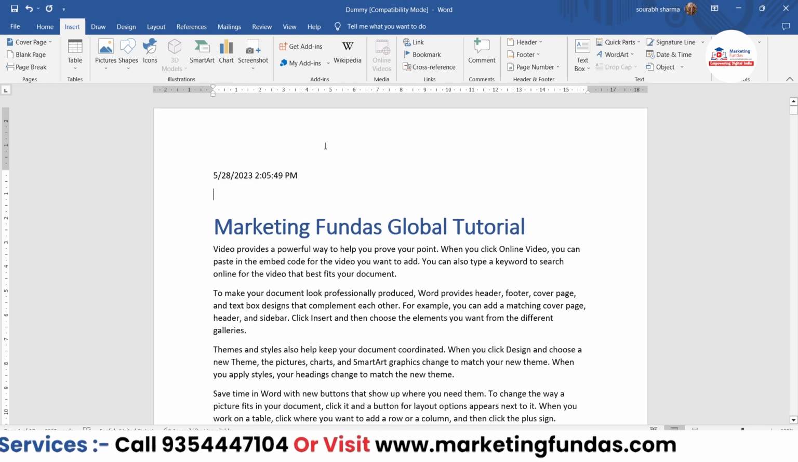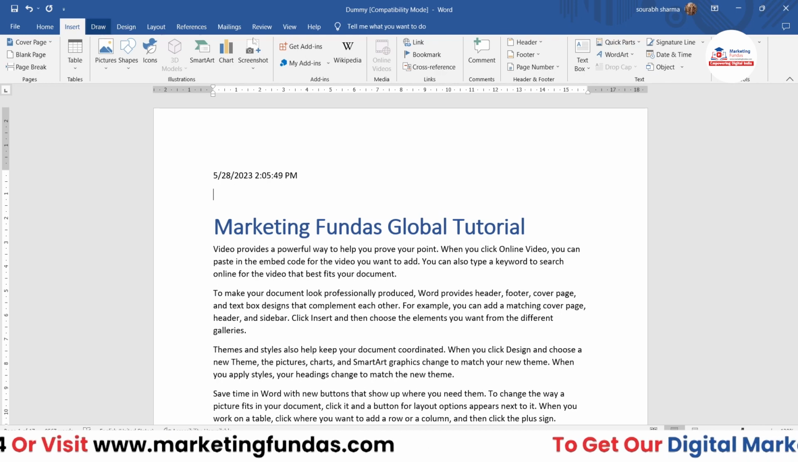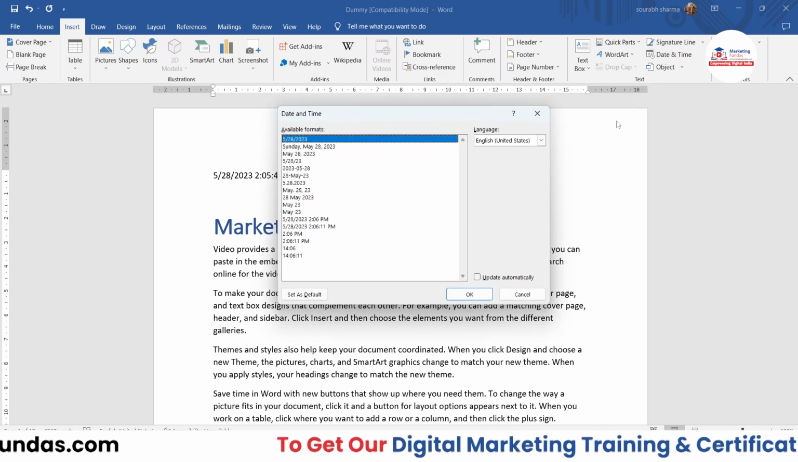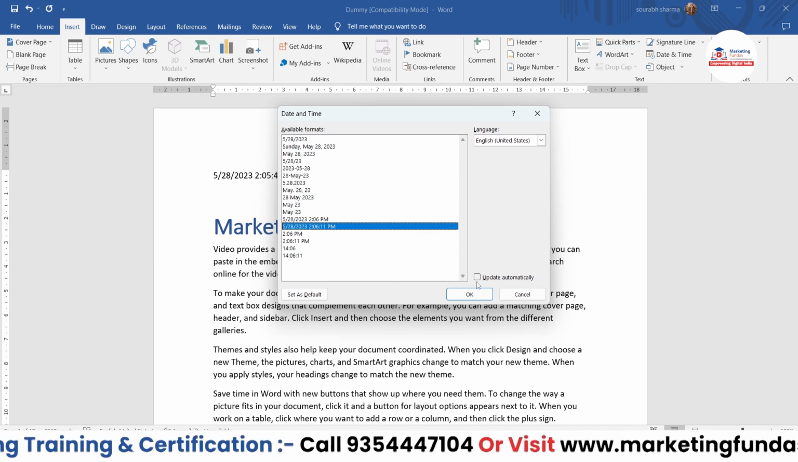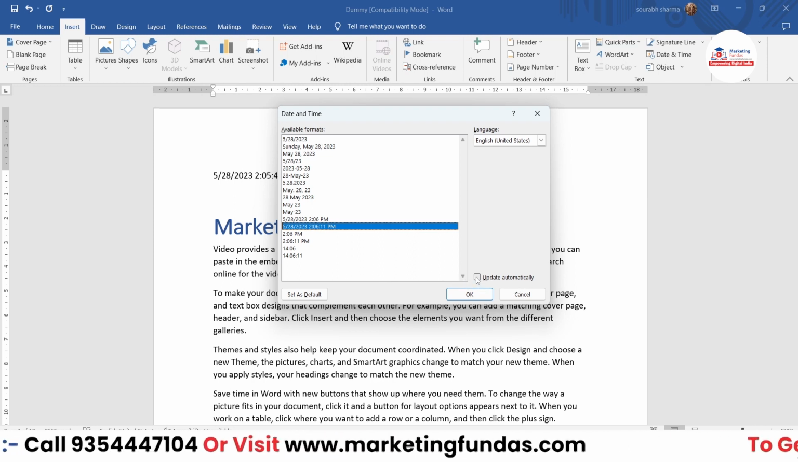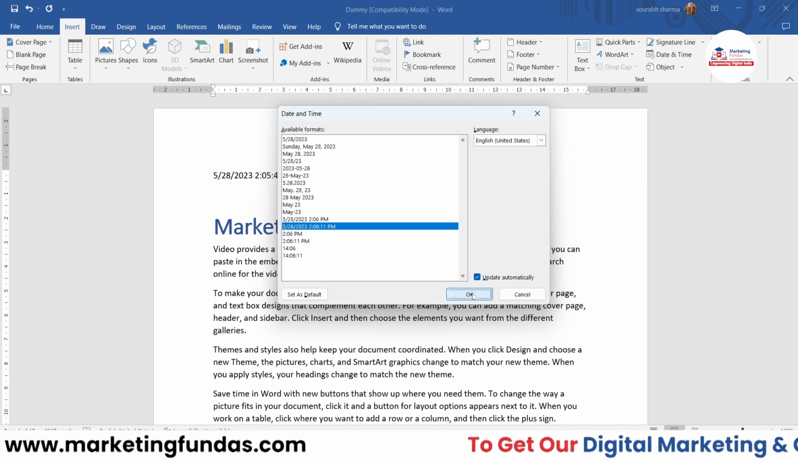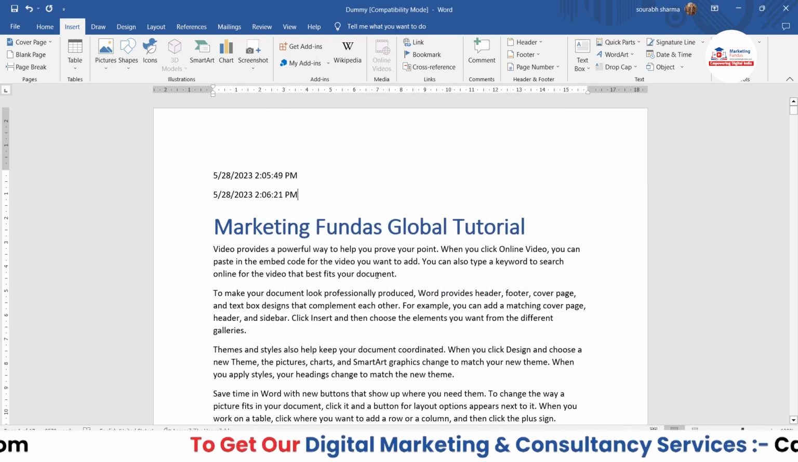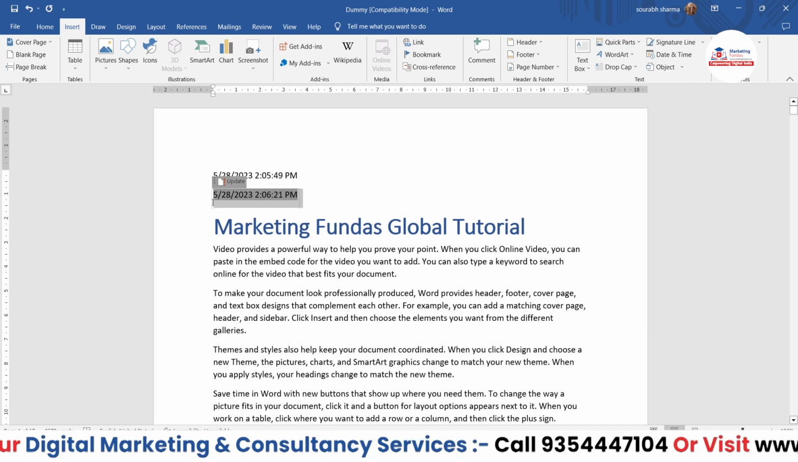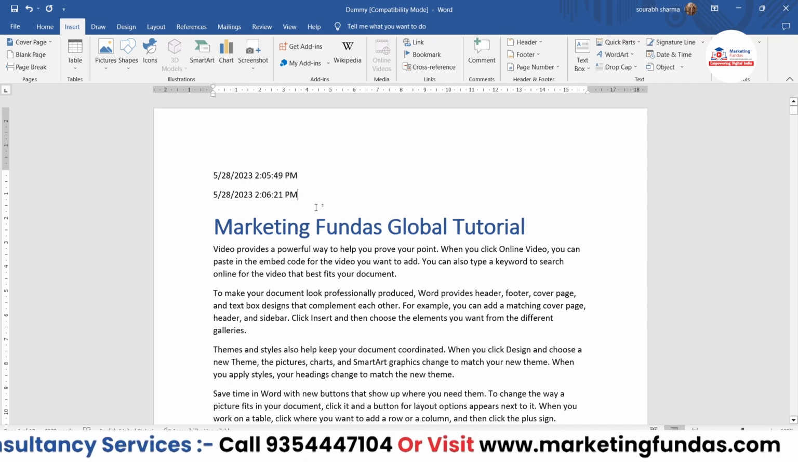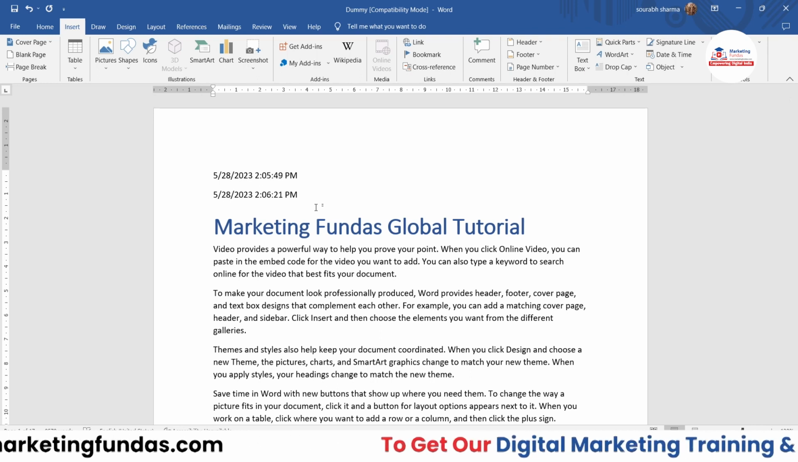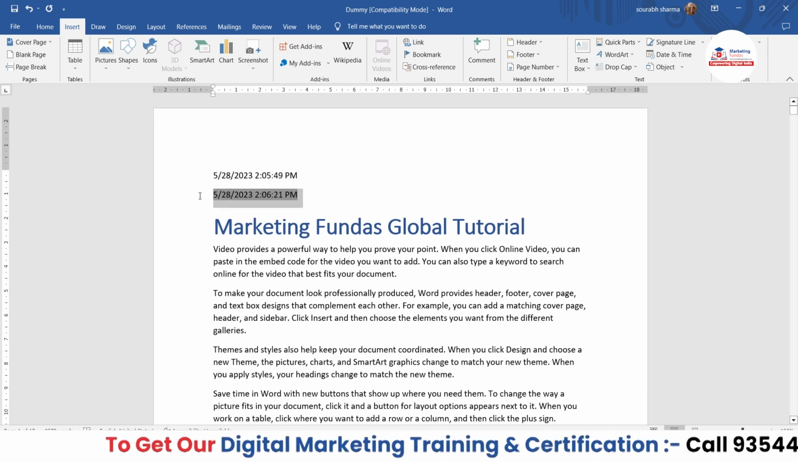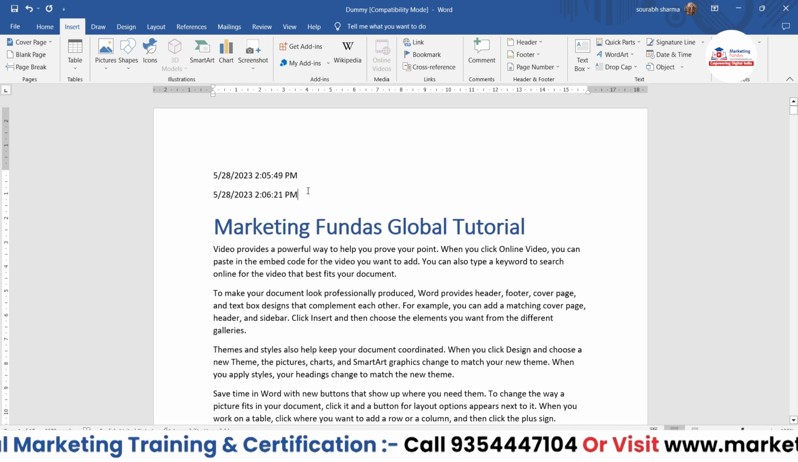In order to add dynamic date and time, you have to go to Insert and Date and Time, then select that format, whatever format you want. Now you have to click on the update automatically option. Once you check this box and hit the OK button, this is the dynamic date and time, right? So whenever you save this document and open it after 2 days, 2 months or 2 years, you'll see the exact date and time here, right?